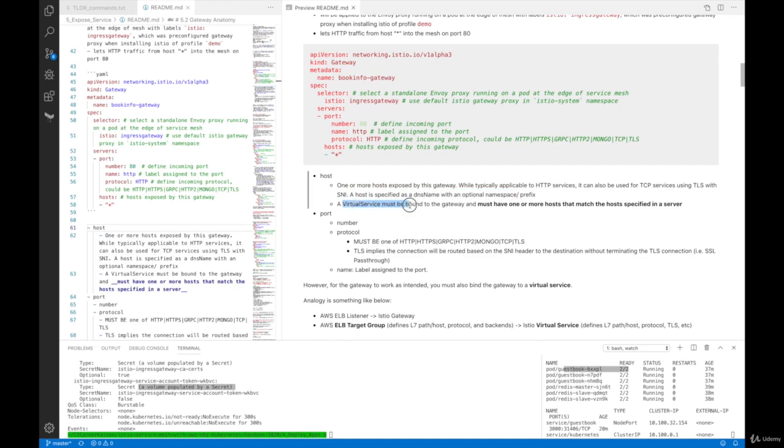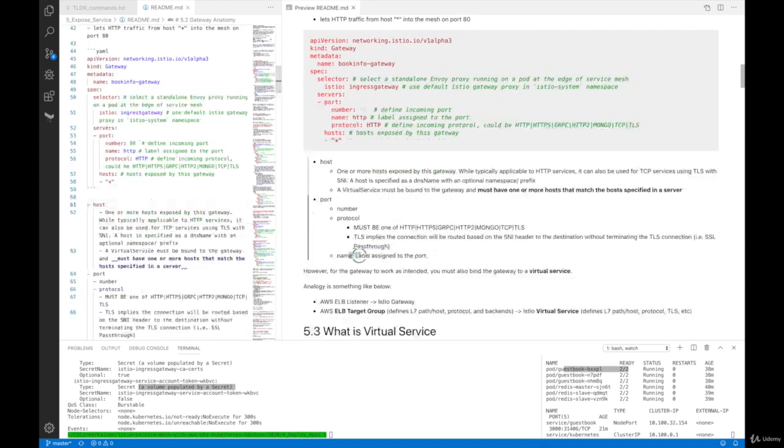Also, a virtual service must be bound to the gateway and must have one or more hosts that match the hosts specified in this server configuration. And about the port, we have number and protocol. Protocol must be one of HTTP, HTTPS, gRPC, HTTP2, Mongo, TCP, or TLS. And TLS implies the connection will be routed based on an SNI header to the destination without terminating the TLS connection. So this means if you use protocol TLS, basically we're going to be doing SSL pass-through. And a name, this is just a label assigned to this port. So this can be customized. You can say HTTP or HTTPS.